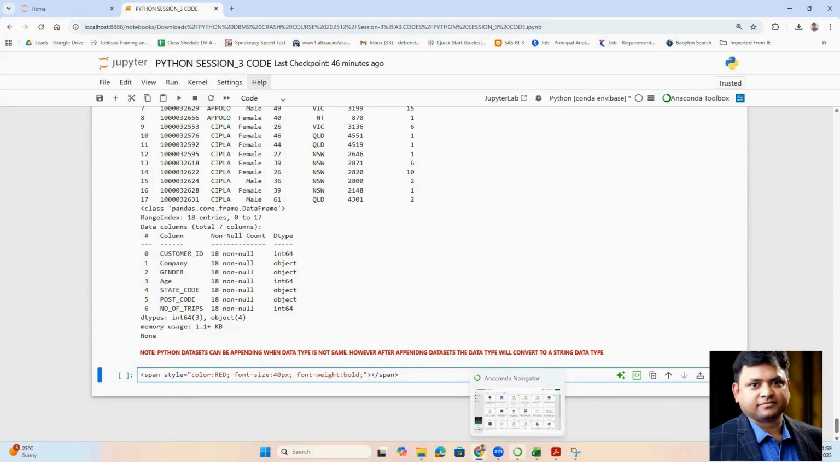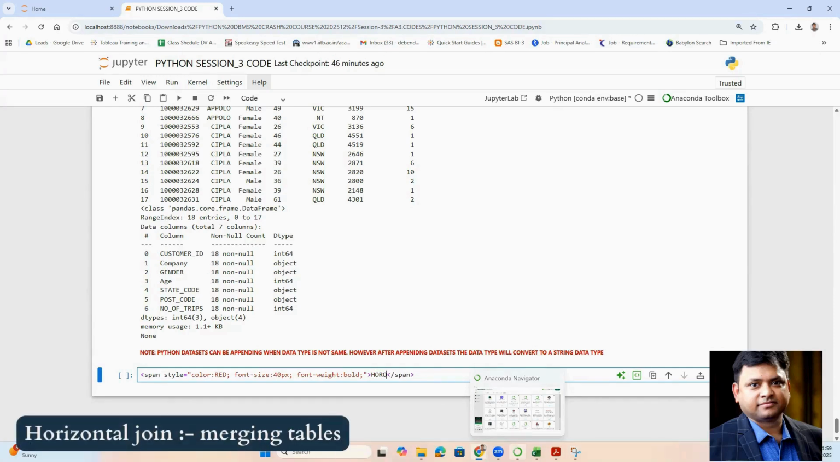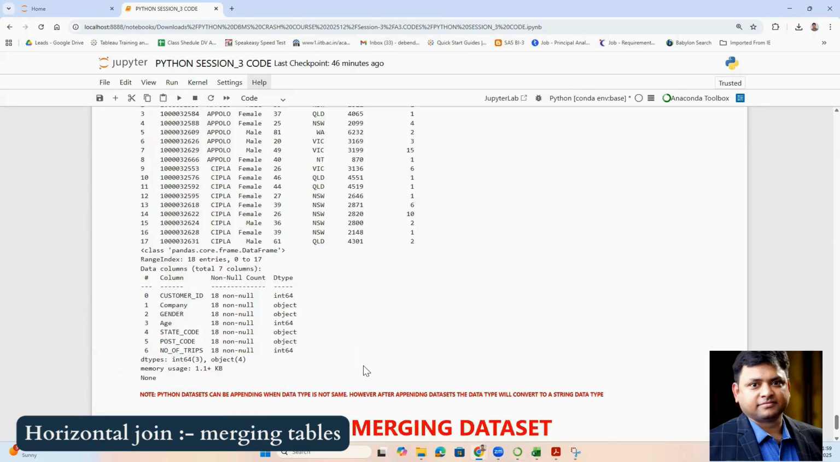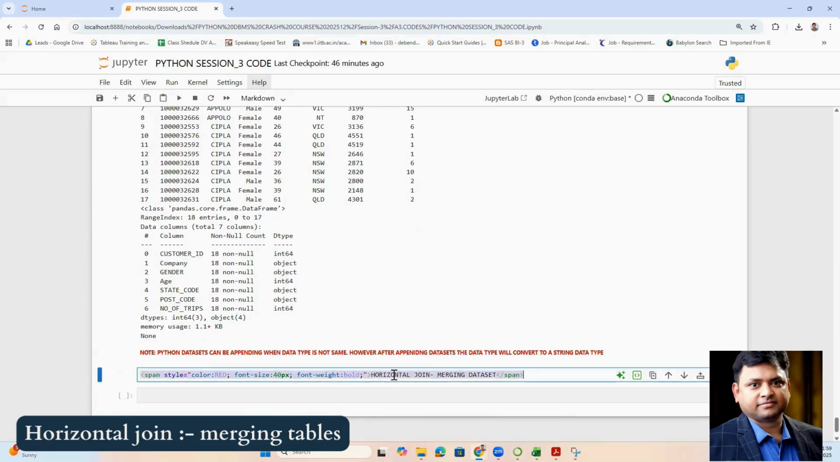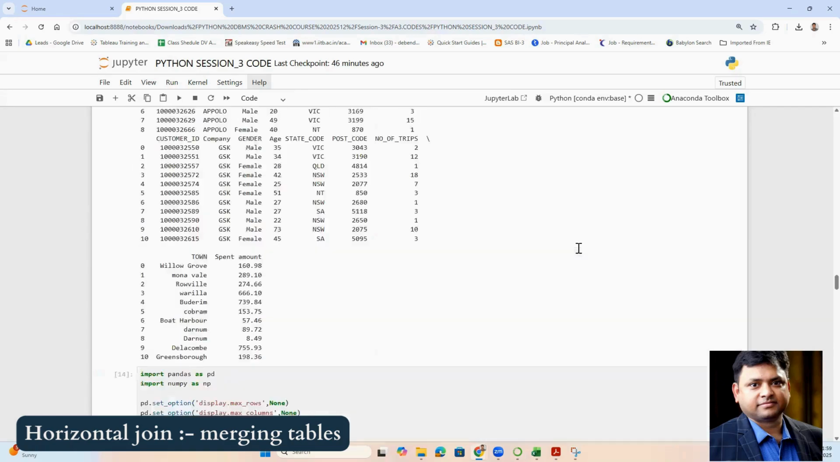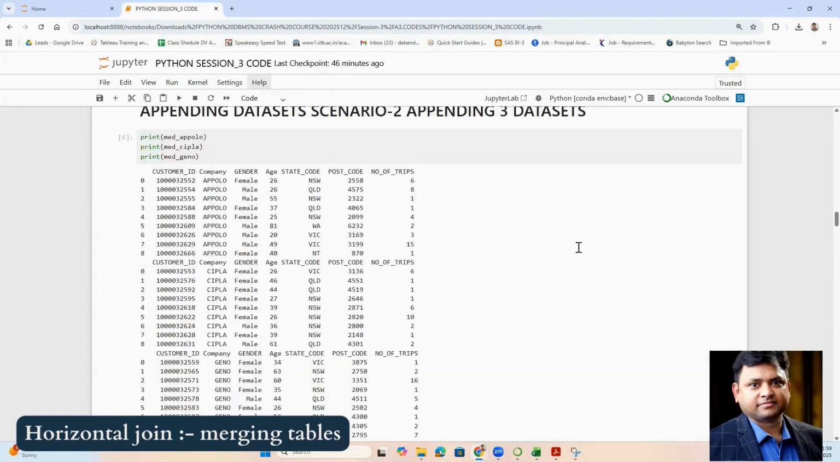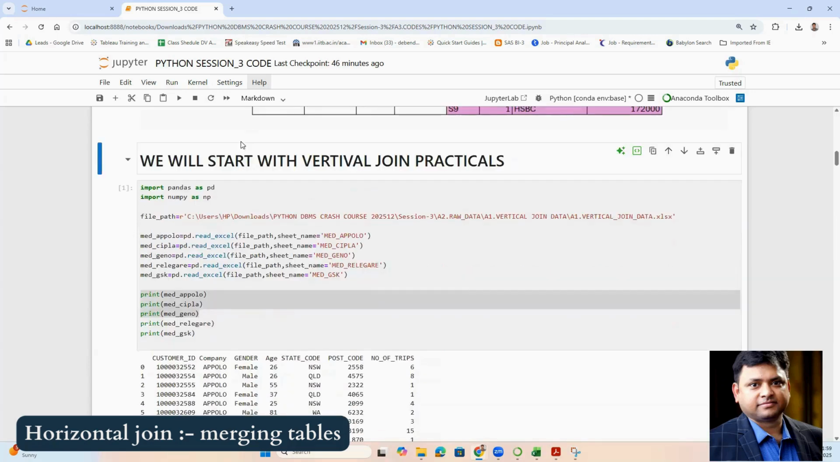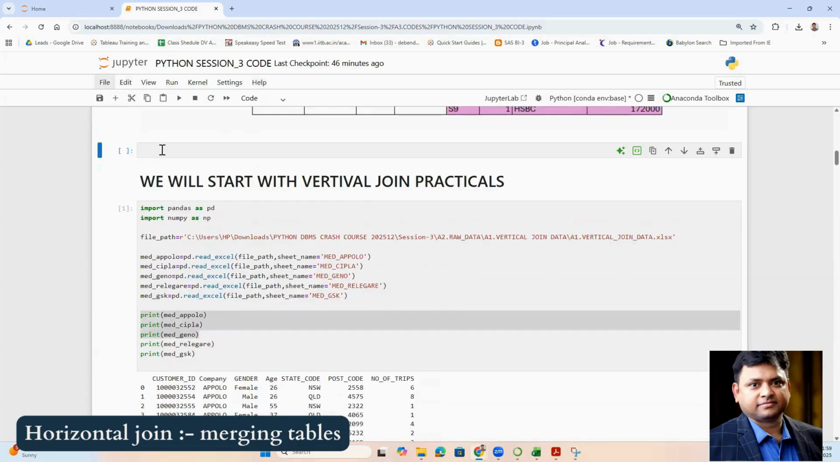We'll start here about horizontal join, which means merging datasets. Okay, so let me start with this example. Since we have completed how to go for appending of the datasets, yes or no, everyone? Yes. Right?